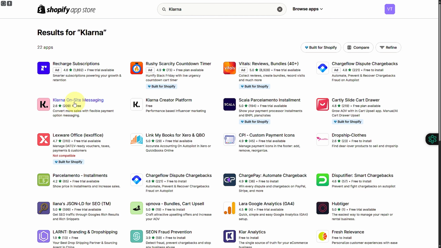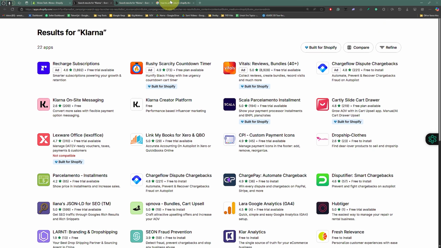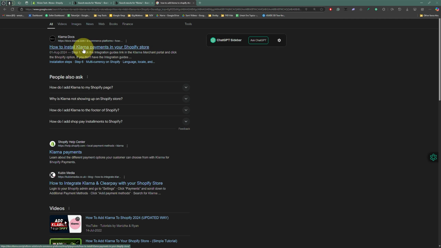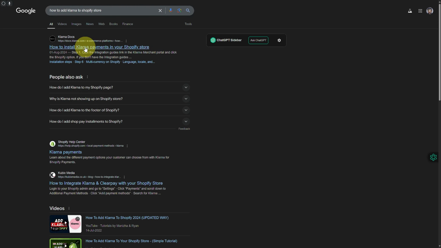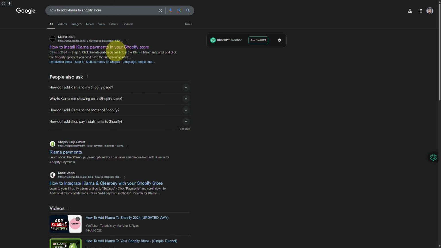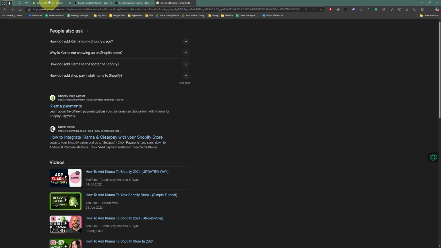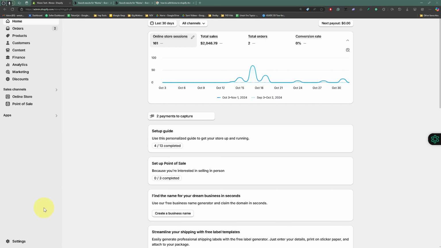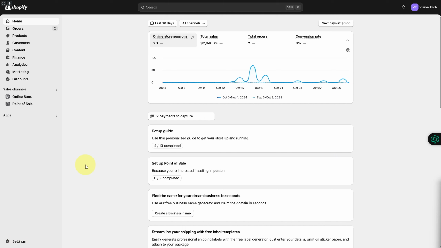You have your Klarna on-site messaging creator platform, and you can go with any of these features that you would like, or what you can do is simply head over to their official site and you can install it from there as well. Now the pricing and plans is going to be something that you can check on through their platform. And yeah, I hope this is going to be helping you guys out. You can also head over to your settings, and from there you can add your payment system as well.